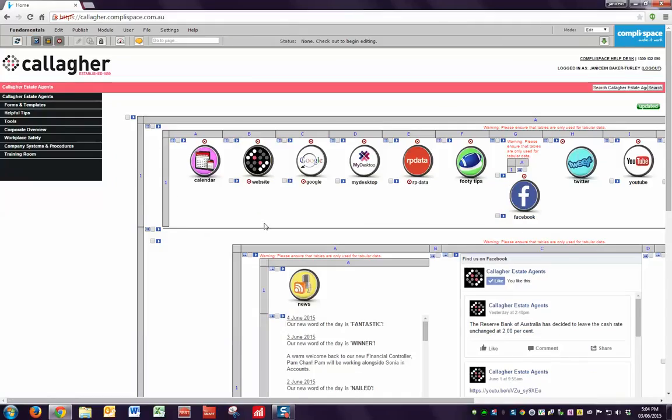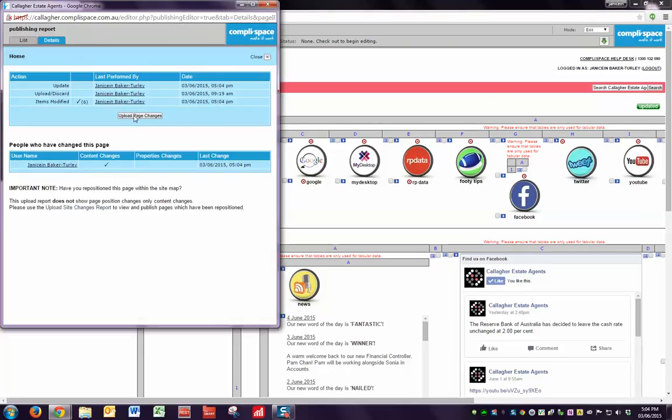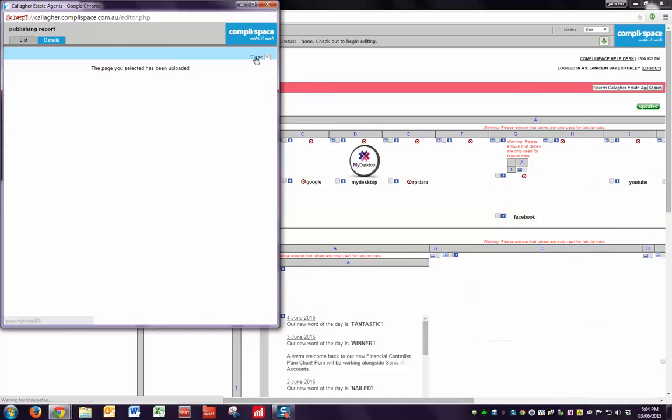Once you've done the changes here, make sure that you publish it. So you go to publish, and then upload page changes. Click upload page changes, and that means that everyone else can now see the changes that we made on the news page. Because otherwise, it's only available for the admin through edit.